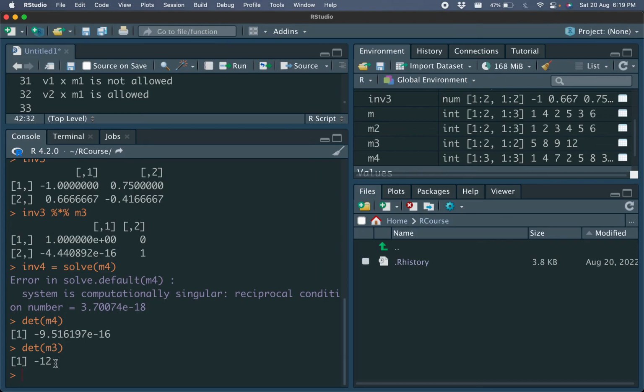So for M3, we see that we get a well-defined number, minus 12. You'll be able to find an inverse. So this det is short form for determinant. For M4, you see that this is a very small number. It's almost 0. Again, this is not exactly 0 because of the way floating point numbers are stored or handled in R. But you can assume that this is 0. And if the determinant comes out to be 0 or a very small number like this, you will not be able to find the inverse.